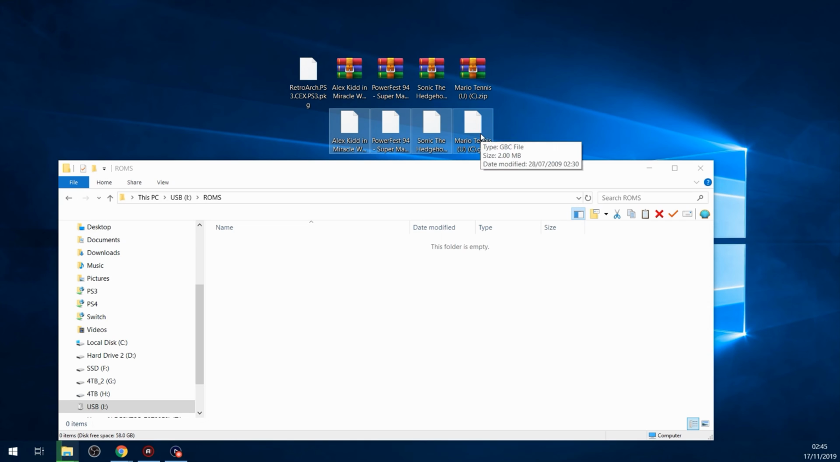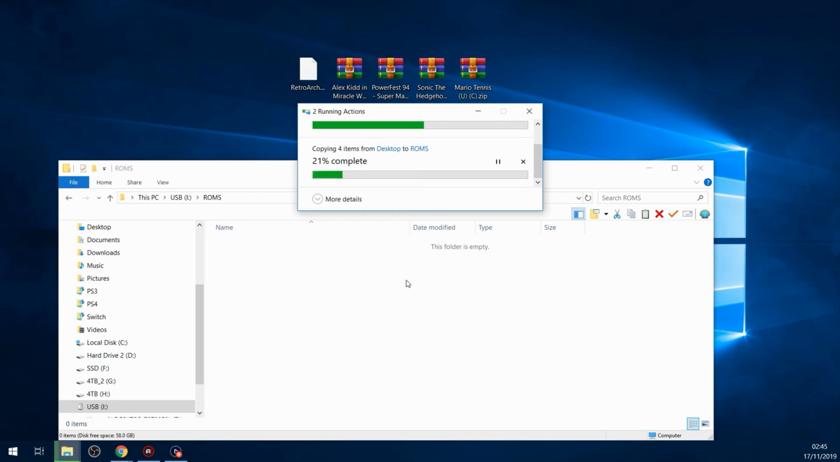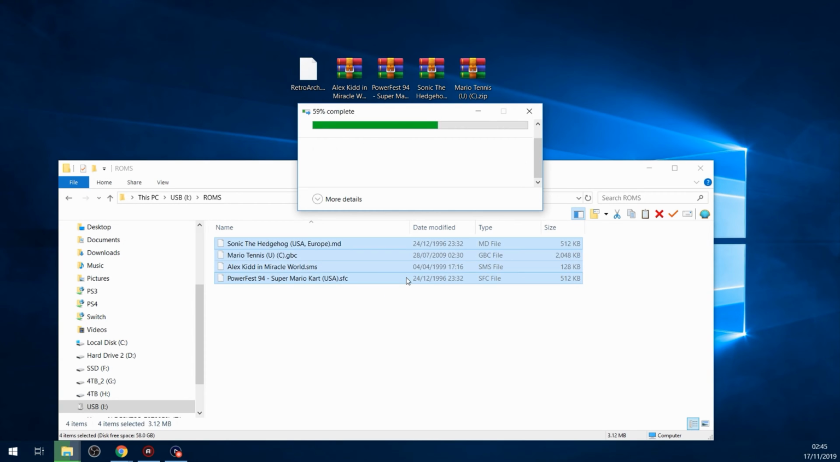I've got Mario Tennis, which is a Game Boy Color game, I believe. Sonic the Hedgehog, which is of course a Sega Master System or Genesis game. And Super Mario Kart, SNES, and Alex Kidd in Miracle World, which I believe is also a Sega Master System game. So I'm going to copy those into that ROMs folder. They're only several hundred kilobytes, so it doesn't take long to copy them in.